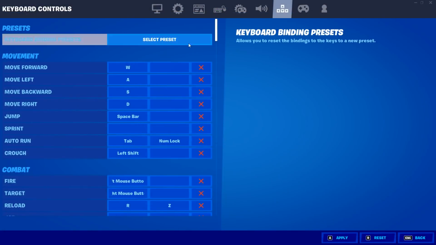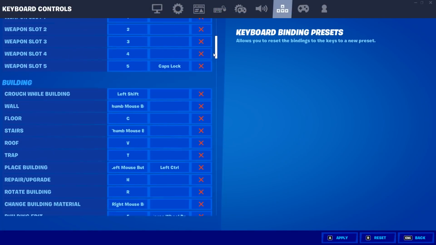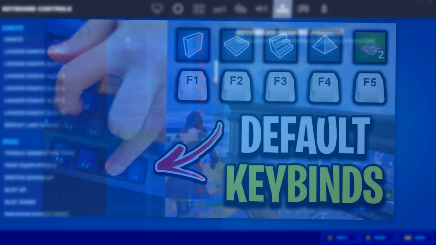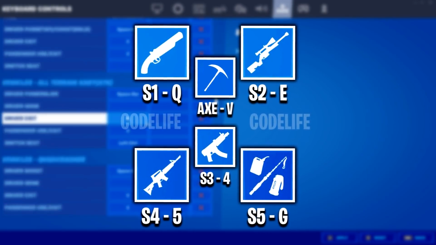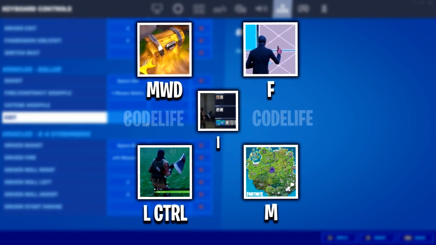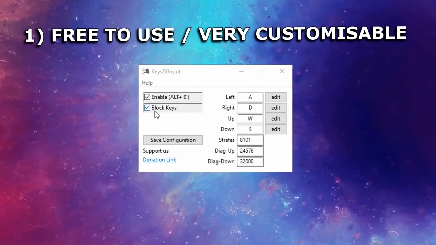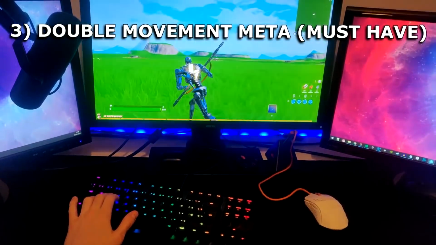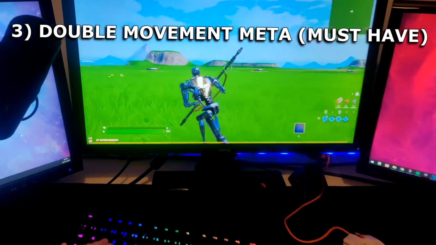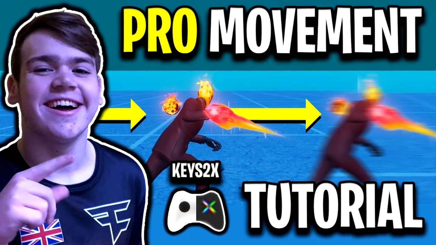For keybinds, this is very similar to what I said about the sensitivity. Guys, I need to do a separate video all about keybinds, and much rather optimal keybinds. But one thing I will say about keybinds, guys, is to make sure that you're using double movement in Fortnite Season 8 if you weren't already. There's so many advantages to it. I'll put a few on screen right now. I'll leave a link to my tutorial in the description below.